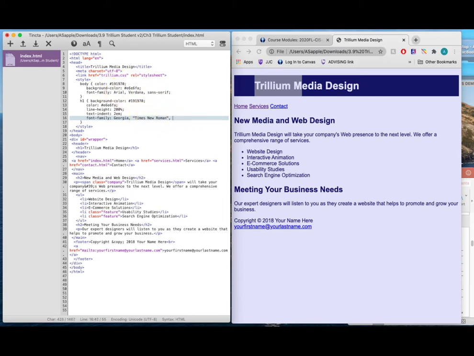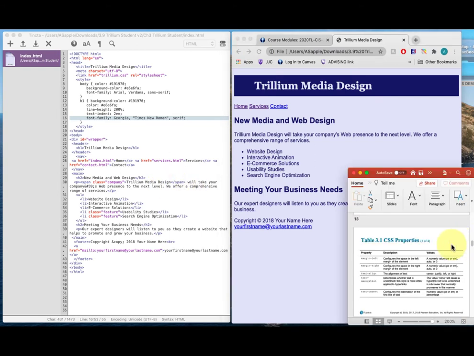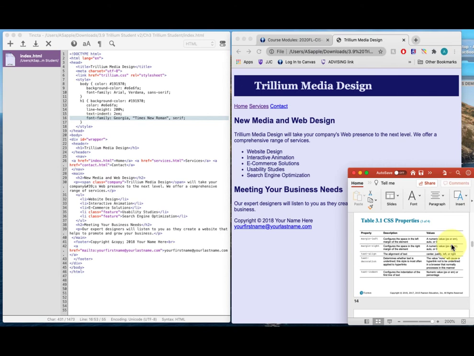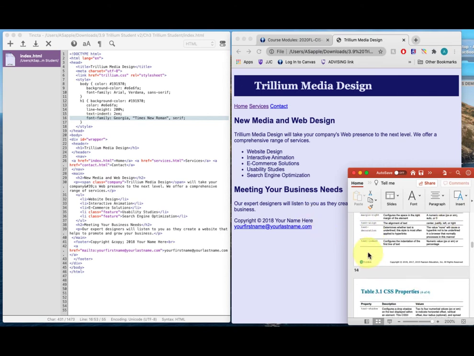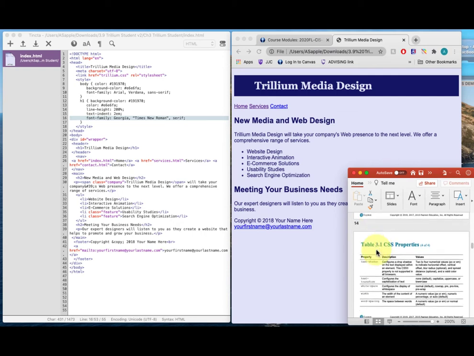All right, enough said. Last thing we'll do is a serif. So we'll put this into a serif and press save. Serif means it has feet, and now you can see what that looks like. All right, moving along. Let's see. Text decoration. We'll come back to that once again. This is the underline of a hyperlink.